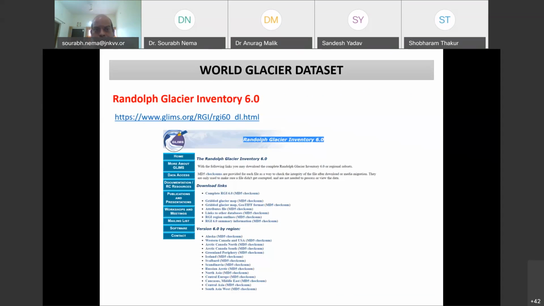Now comes to the glacier environment. But glacier data set we maintain all the glaciers around the world, or all the continents, they are maintaining. So Rudolph glacier inventory 2.0, I have given the link for the page. So you can just explore like what are the data we have, number of data.